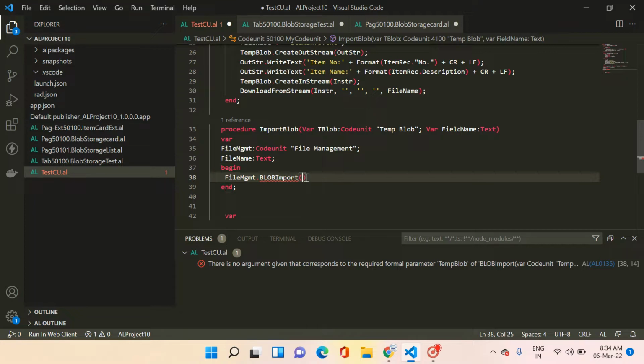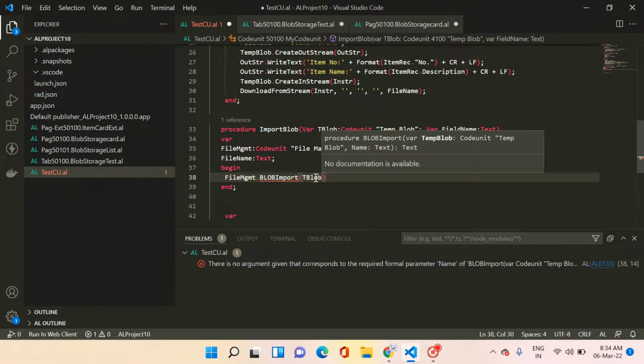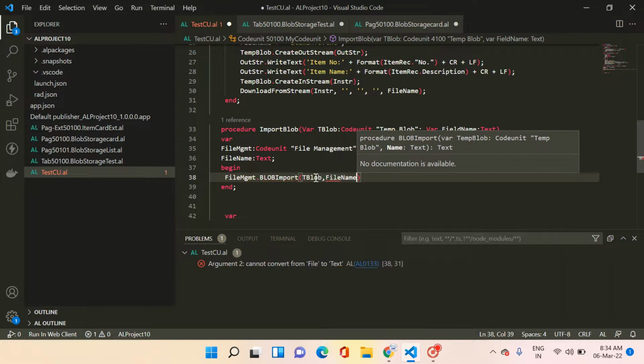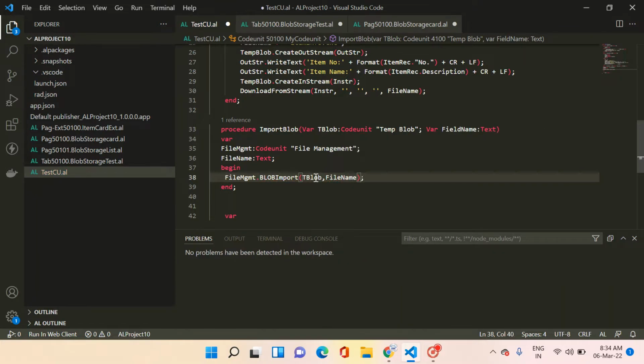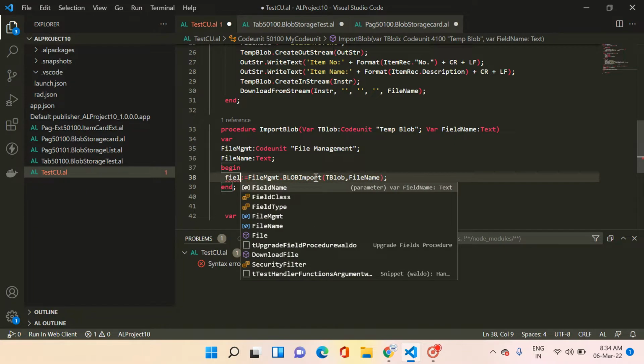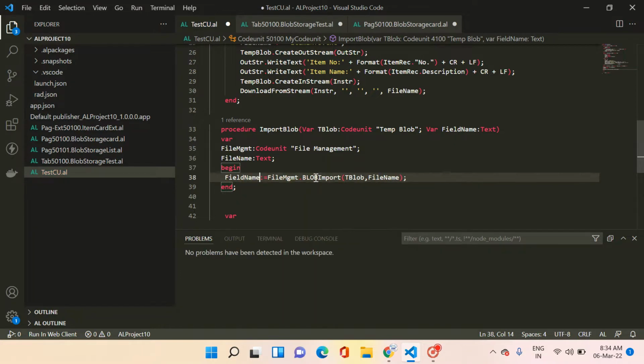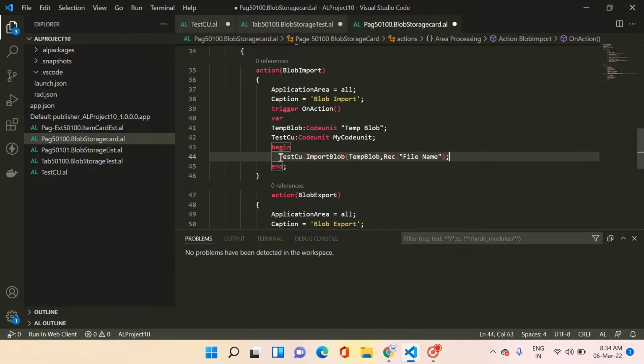So just call it here. First one is the temp blob, so we will pass it, and the second one is the file name. Because it returns a text, and we want the text it returns, which is actually the file name, in my field name, that's it. All right, so what it is doing now, if you see from the page, we call our code unit function from our page and pass these variables.